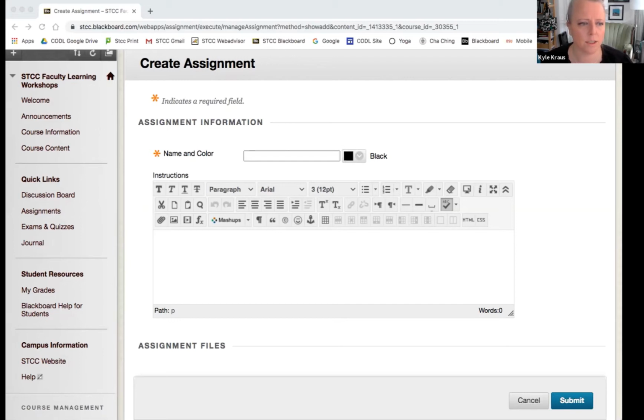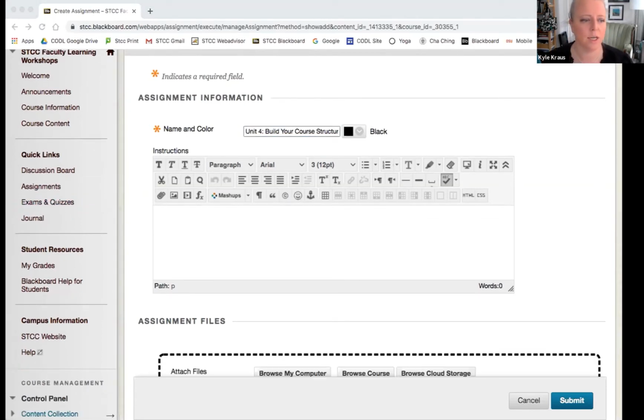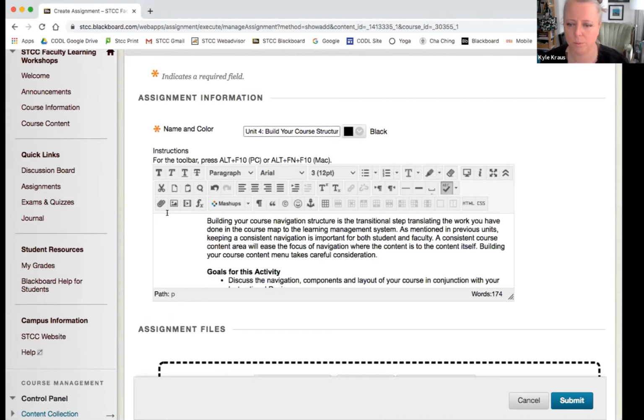I'm going to go ahead and do this. So I'm going to do this assignment, and I'm just going to call it Unit 4, and my title is Build Your Course Structure. And then what I'm going to do is cut and paste all of my text in here.